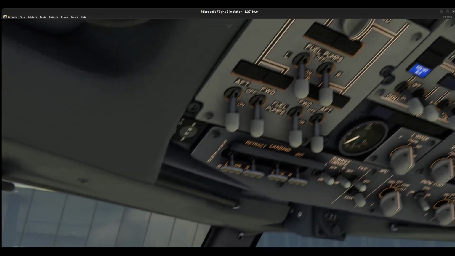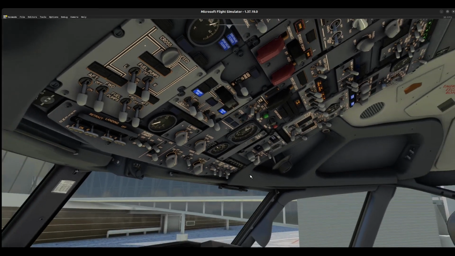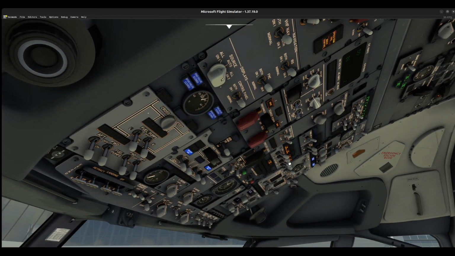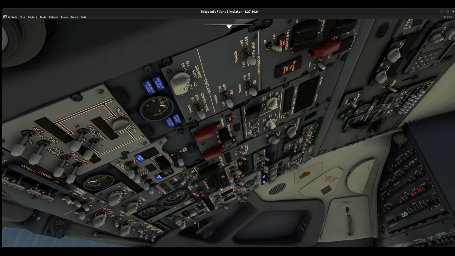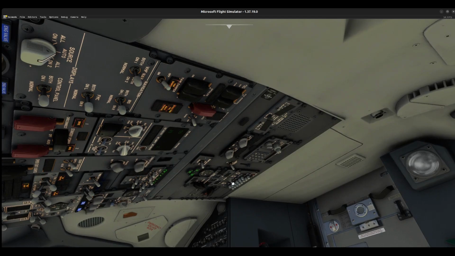And now, as you can see, your panel lights are on. And we are basically ready. Next, we want to select the hydraulics right here to on, and both APU ones. Okay. So now that we have stable power, we want to align our IRSs.